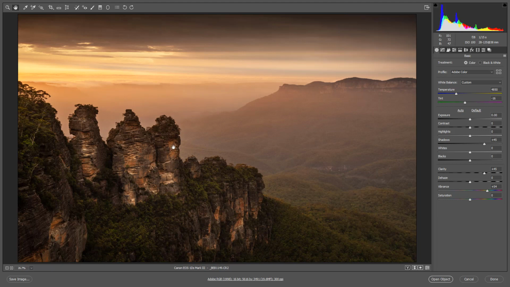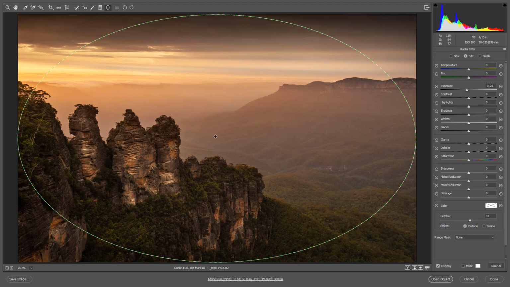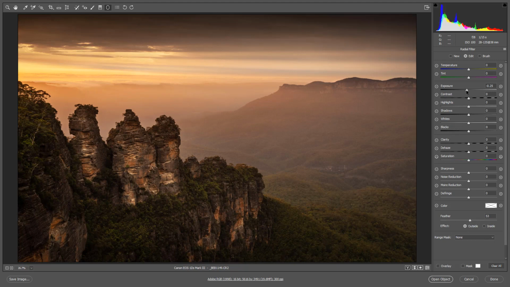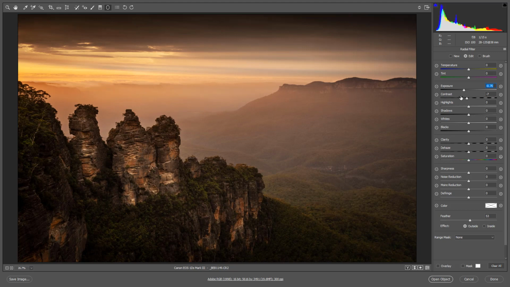I'm going to put a radial filter around the outer edges. So I'm going to pick up the radial filter and just double click in the picture, and it'll be positioned around the edge. The feather is around about 53. I'm going to touch the V key to hide the overlay and drop down the exposure a little bit. I think something like that should just about do it.